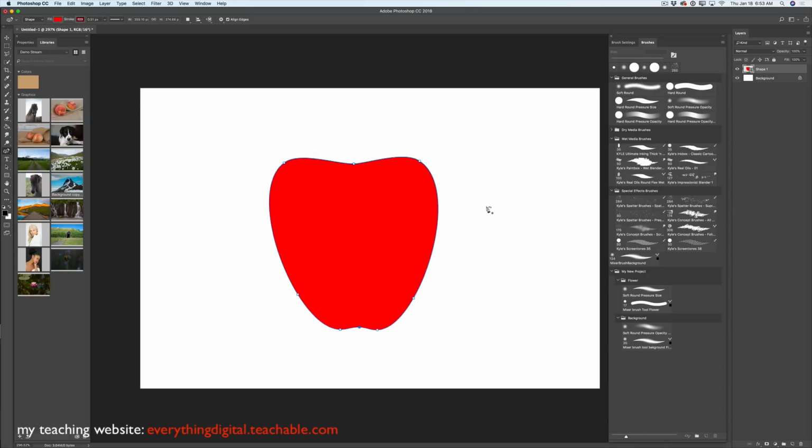What I would like to do is add more details to my apple. I will highlight my background layer. I will add an extra layer. I'm still using my Curvature Pen Tool. I'm not switching to any other tool, but I will switch my colors.